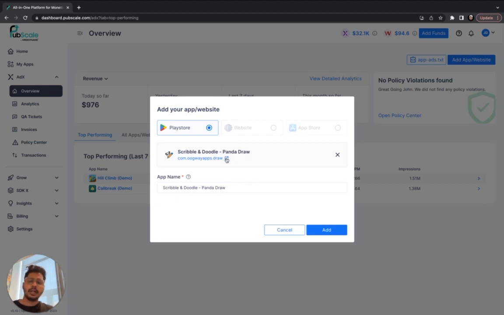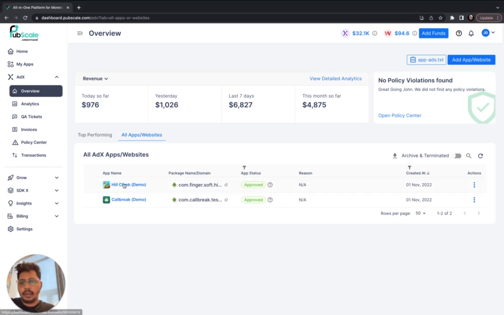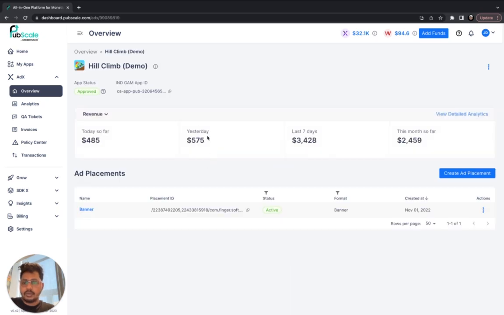You can also click on this external icon and see what this app basically is, if it is the right app that you have selected. You can also edit the name of the app and you can just click on add. So once the app or website is added within your products, you would have to create placements individual to what your app or website is. When you click on your particular app details page, you would see different ad placements that can be created through the PubScale dashboard, right?